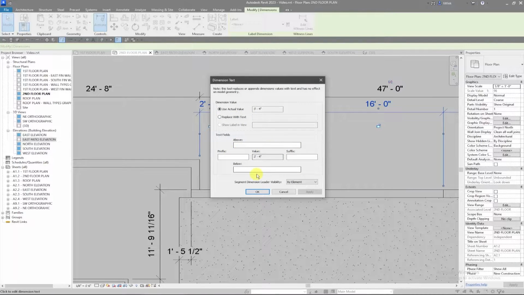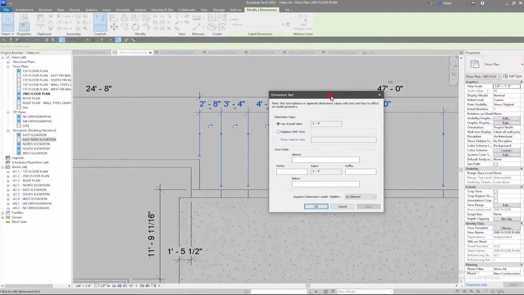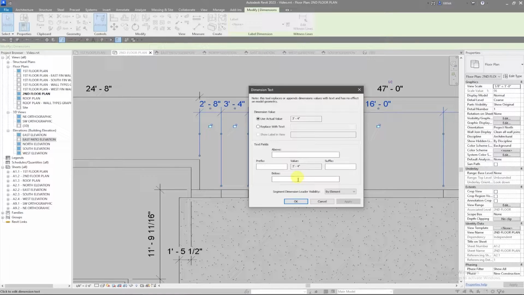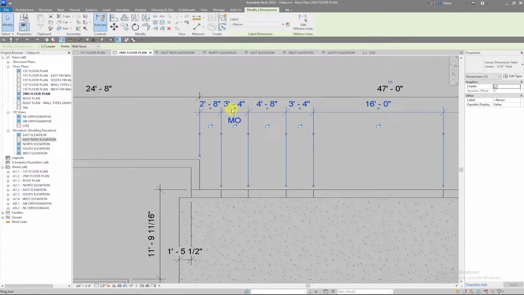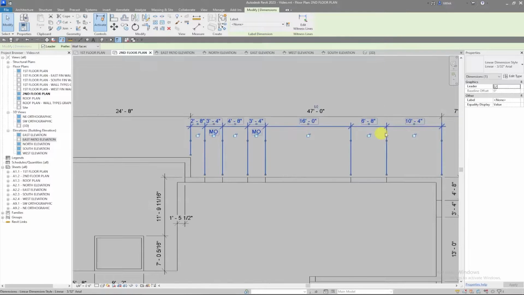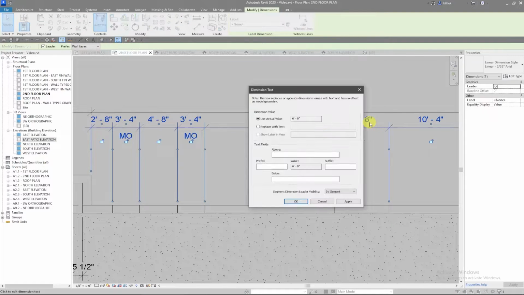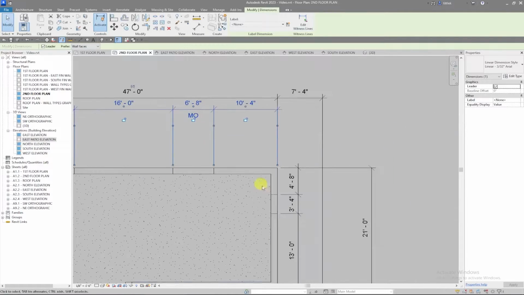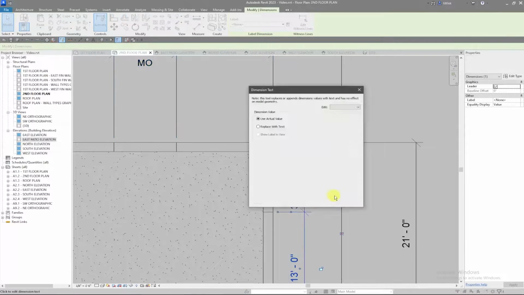So what I want us to do in here is, you can see these text fields. We have an above, a below, a prefix, and a suffix. So you can see the value there, which is 3'4". I want the 3'4" to have an MO below the dimension line. So in below, I'm just going to type MO, all caps, hit OK, and that puts that MO in there. So now I can do that for this other 3'4", and then my next window, the 6'8", I'm going to double click, MO, and then finally this one over here, double click and MO.